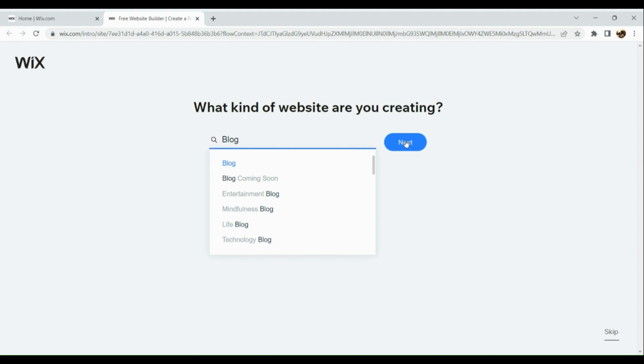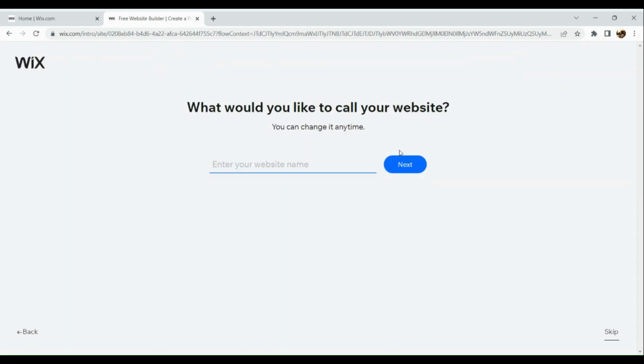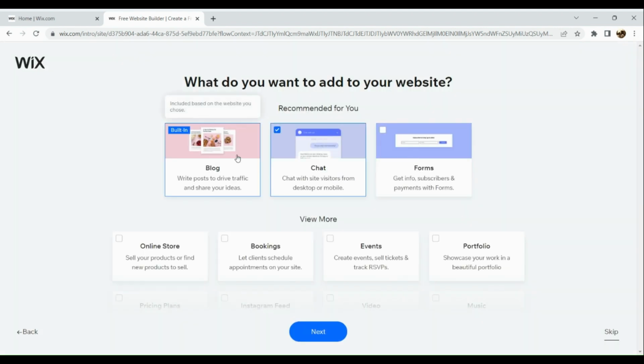What kind of website are you creating? Say for example, we're going to create a blog. Now let's continue on. Next one is, what would you like your website to be called? Say for example, I'm going to click on Heya right here.